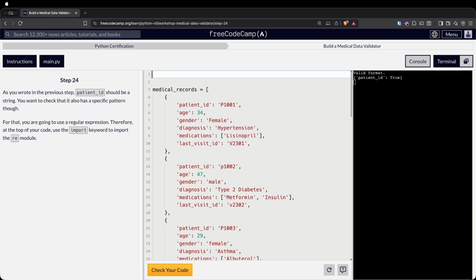As you wrote in the previous step, patient ID should be a string. You want to check that it is also a specific pattern, though. For that, you're going to use a regular expression. Therefore, at the top of your code, use the import keyword to import the regular expression module. Perfect. We will learn more about regular expressions when we return.